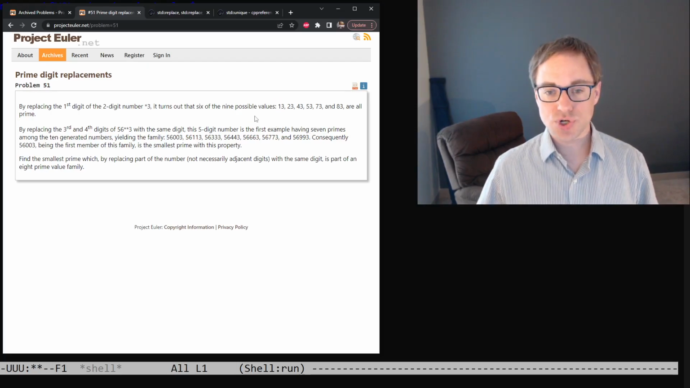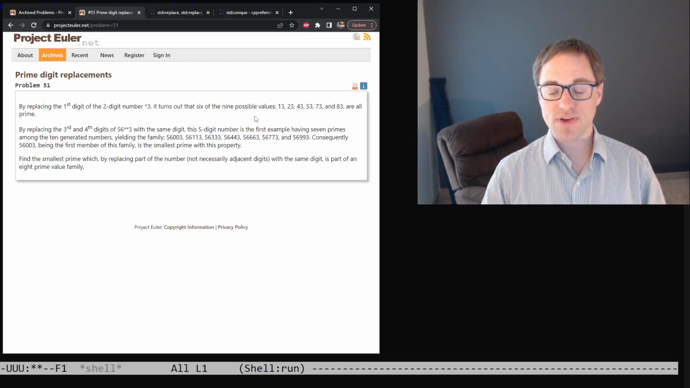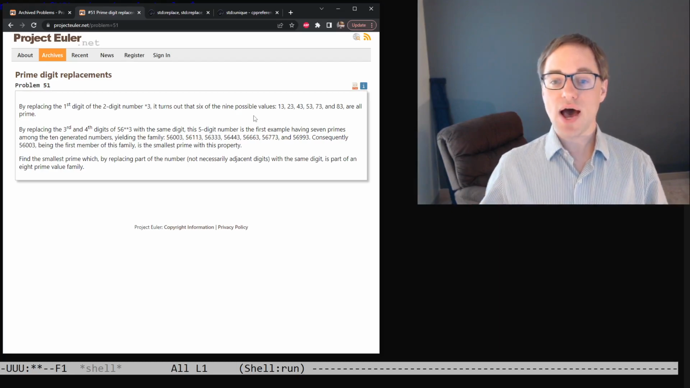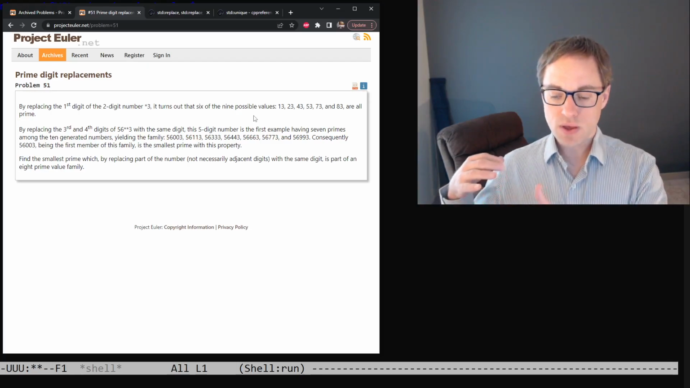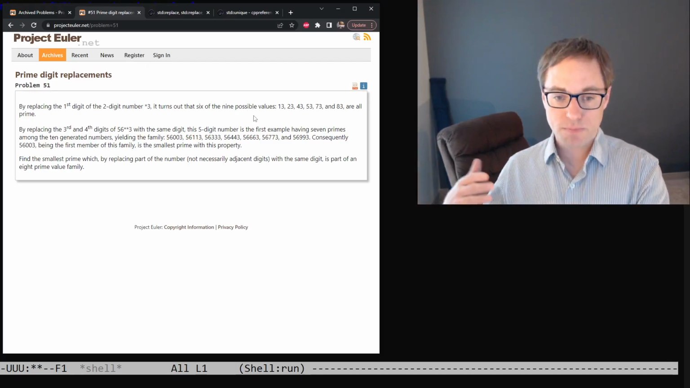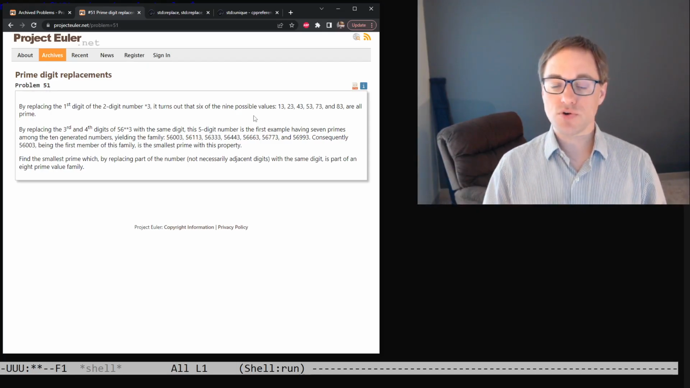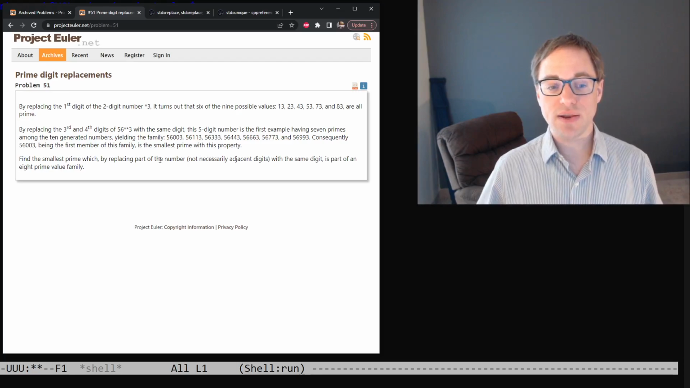Other than that, our solution should be fairly straightforward. We'll just consider each of the primes in order, and for each one, we'll consider the digits 0 through 9 which may appear in that prime, and we'll consider all the digits we might replace that digit with, and see which numbers created in that way are prime. And once we find a prime that is a member of an 8-prime family, we will have our solution. So let's get to writing some code.